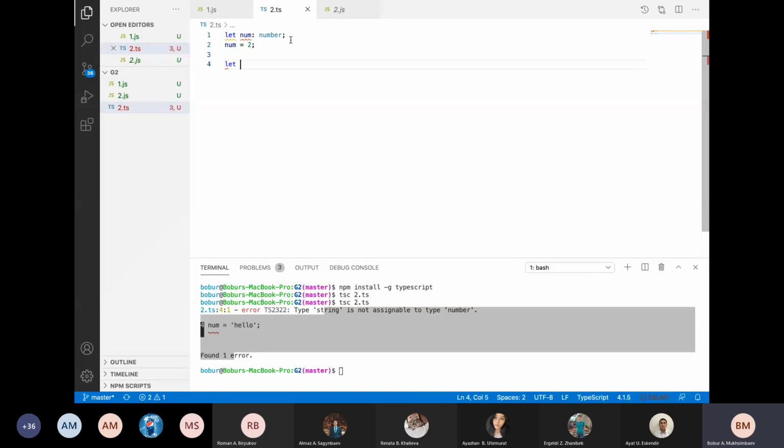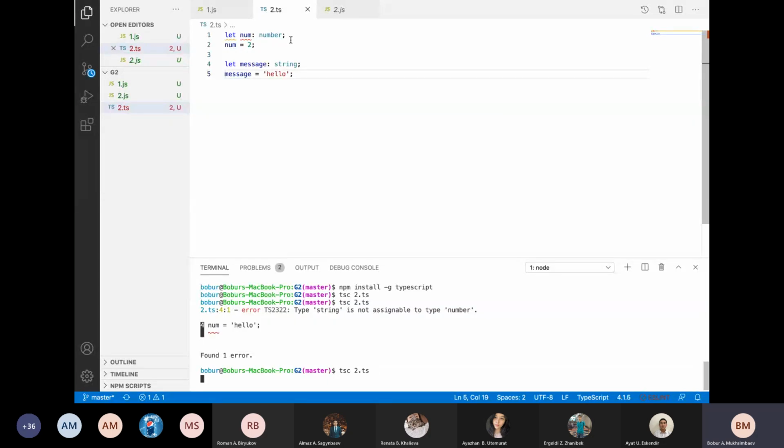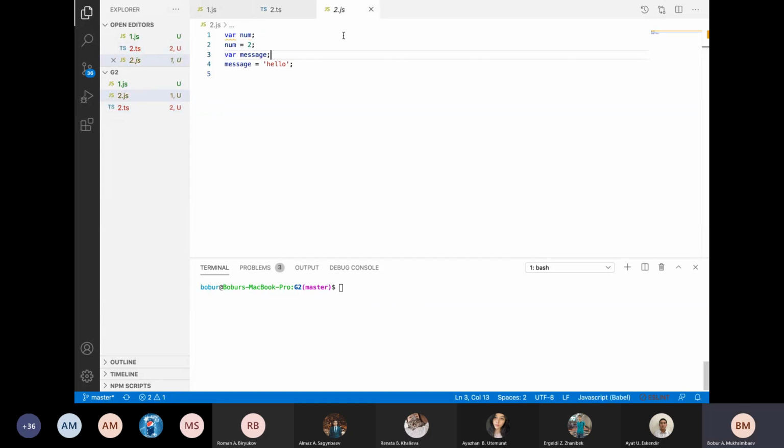The same thing, for instance, for messages, for other data types like string. Message equals to, I don't know, message 1 or hello. If you run this code, this file was generated from the compiling of this file, and this file can be used on the web page to work with them.